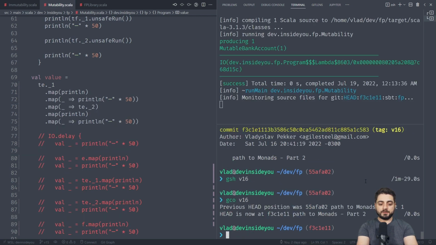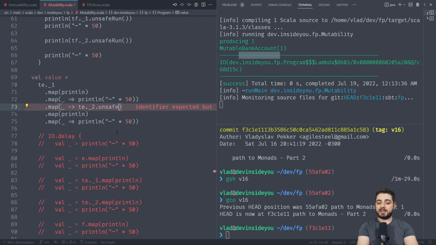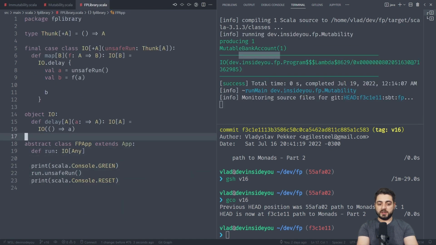If we check it out, I commented it out and said, let's try to use map and see if map is enough. And it looks like it's almost enough. TE1 says, okay, producing one, and then an immutable bank account because of this map println. Great. Then we do map println these underscores, and this works. But then we do map TE2, and here we're lost again. Remember, we cannot do this. We're not allowed to call unsafe run. So we're kind of lost. We're in this description world again.